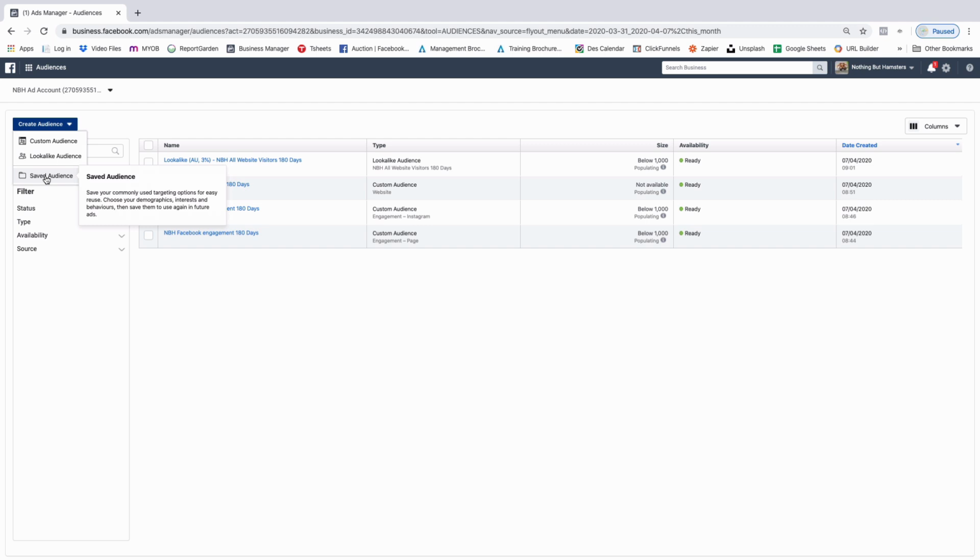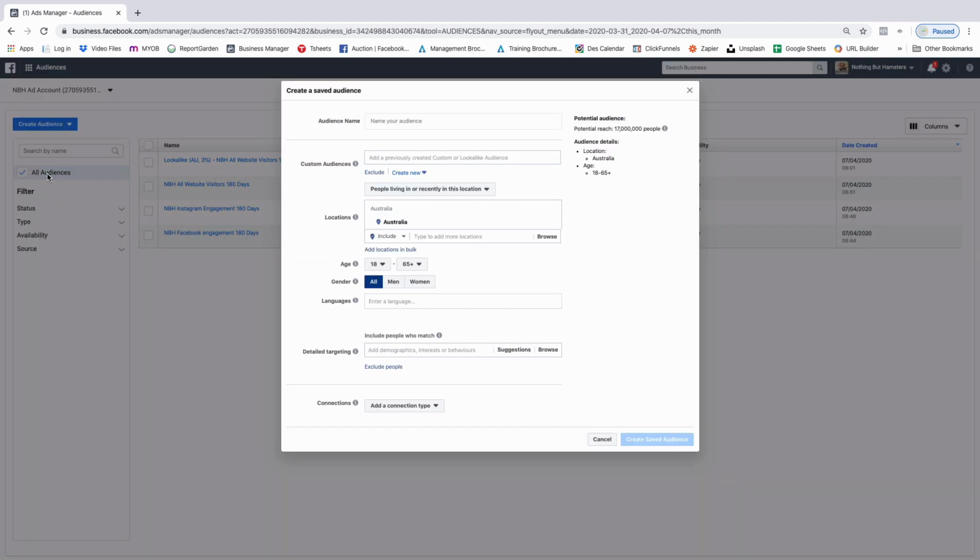Now, there are two places to create the saved audience. The first is under audiences, under saved audience. The second is in the ad account. So if you've ever created a saved audience before, you will recognize this because this is exactly what it looks like in the ad account. So let's get into creating this audience.